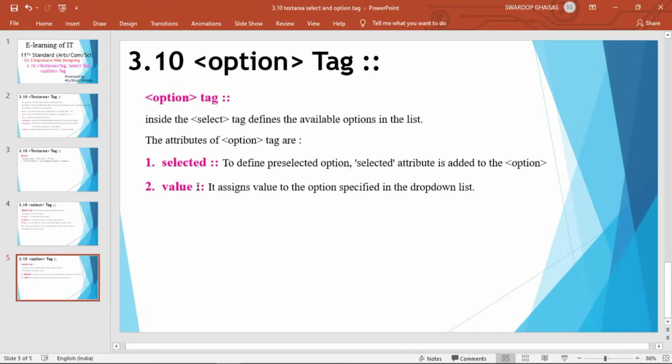The selected attribute is used to specify that a certain value in a drop down list or list box control should be pre-selected. We can set it with the help of the selected attribute. See, as in a checkbox or radio button, if we want to set a certain field to be pre-selected, then we use checked as an attribute. In the same way, if we want a certain value to be pre-selected in a drop down list, we can use the selected attribute within an option tag.